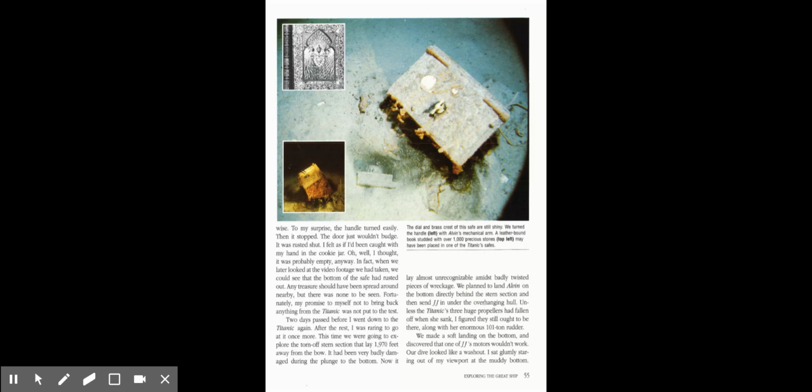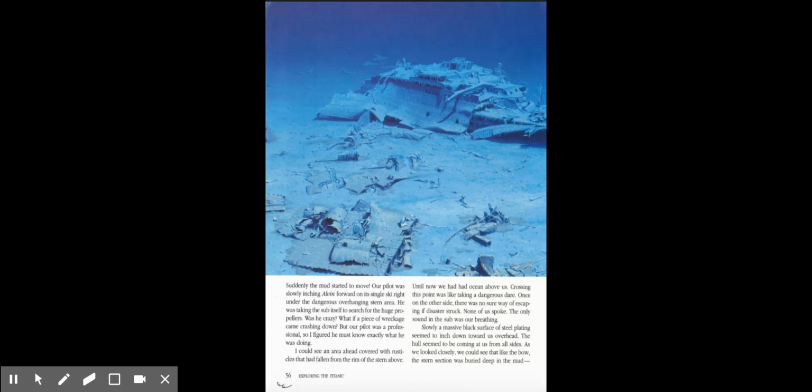I sat glumly staring out my viewport at the muddy bottom. Suddenly, the mud started to move. Our pilot was slowly inching Alvin forward on its single ski right under the dangerous overhanging stern area. He was taking the sub itself to search for the huge propellers. Was he crazy? What if a piece of wreckage came crashing down? But our pilot was a professional, so I figured he must know exactly what he was doing.